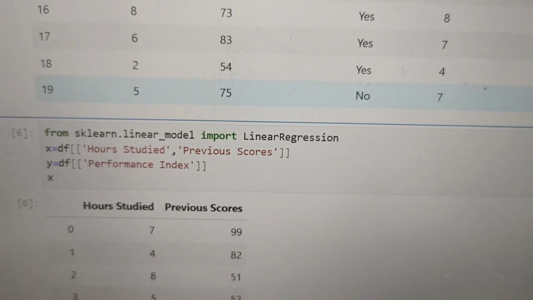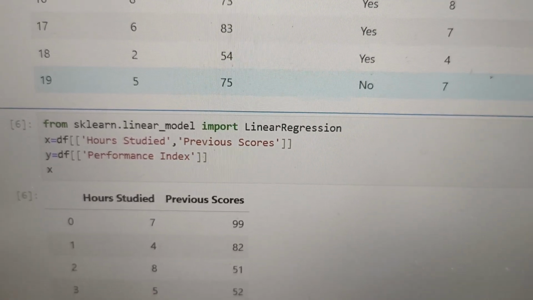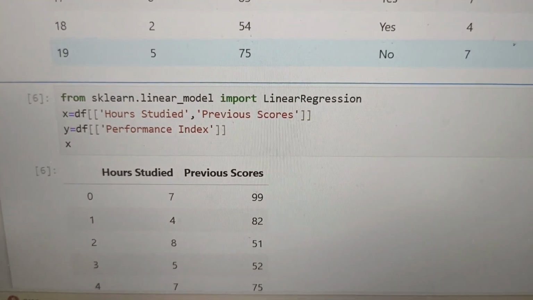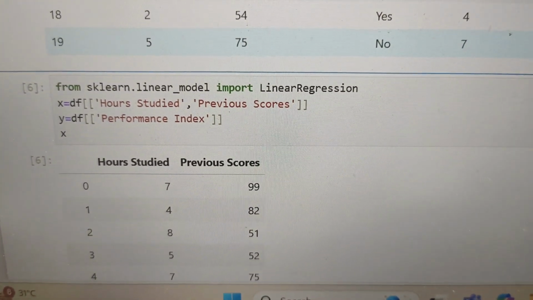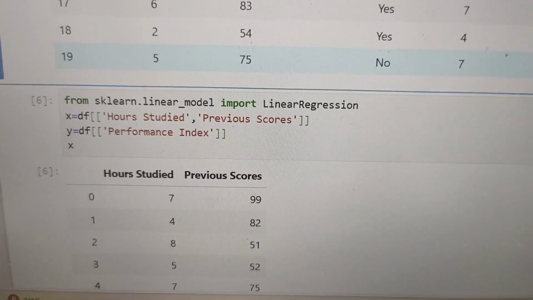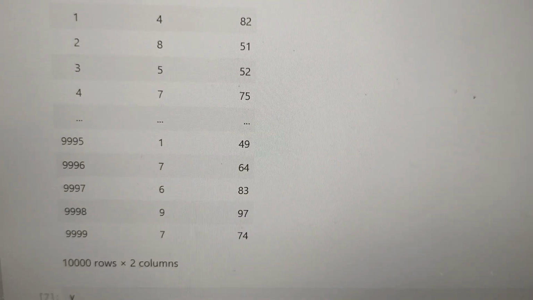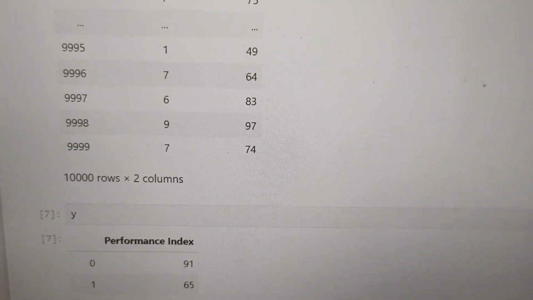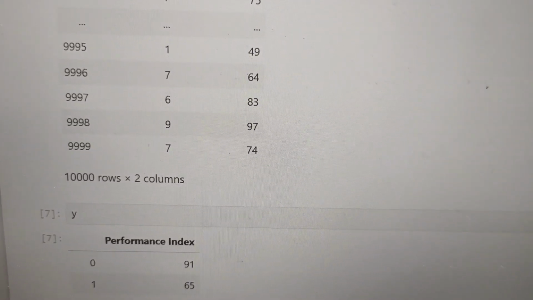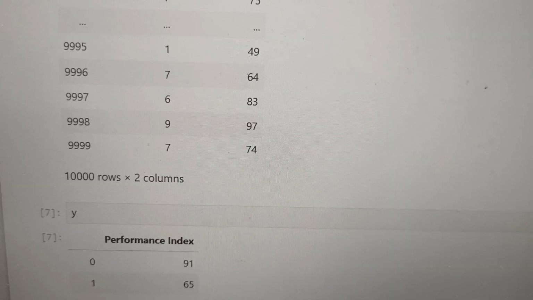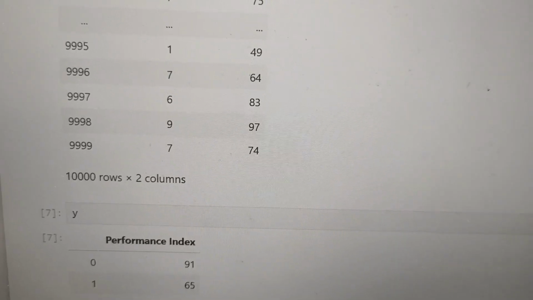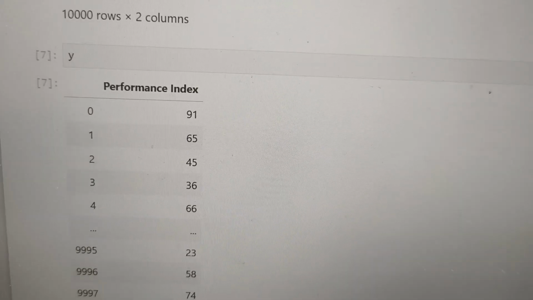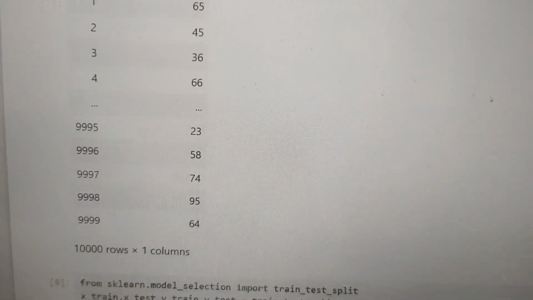So y is the dependent variable. Now to display x, simply we have to write x. If we write x, it will display hours studied and previous score. If we want to display y, then simply we have to write y. So y is the performance index. You can see this one, the performance index is displayed on the screen.